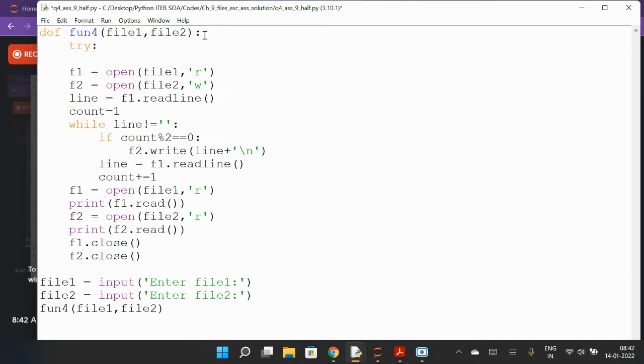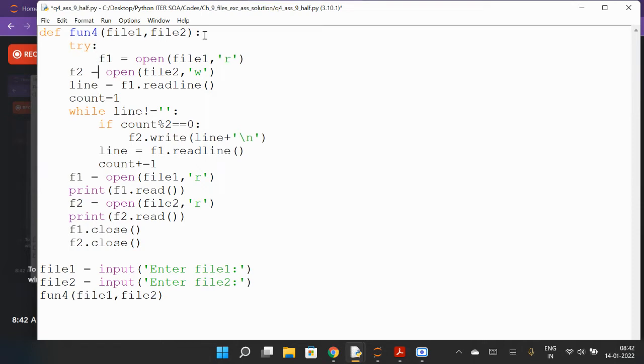Okay, and then you will improve it like this and make it one for odd lines. So make it one.